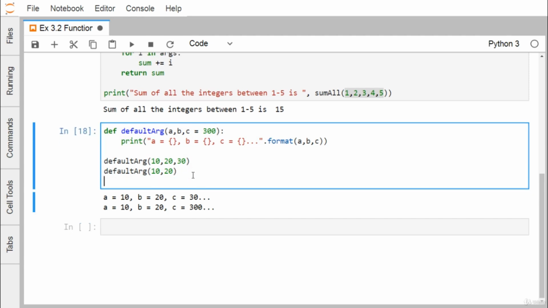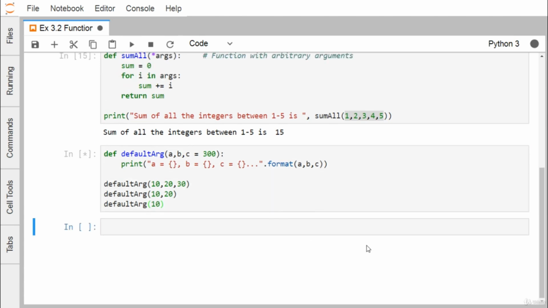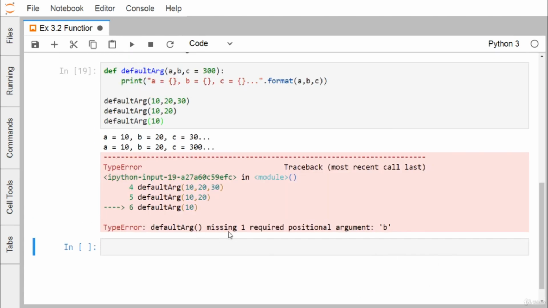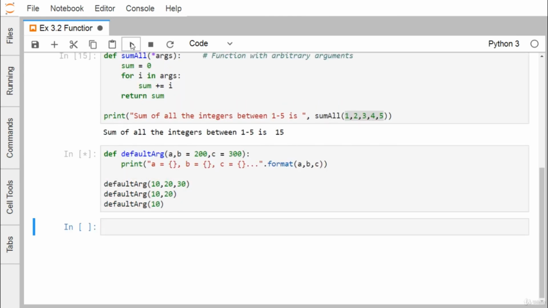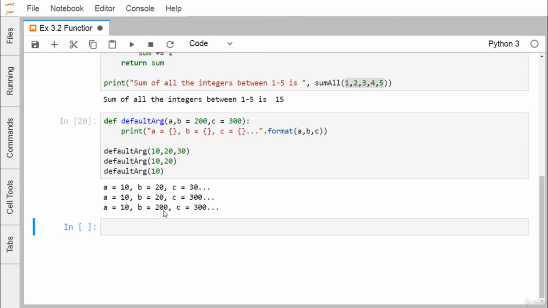Okay, now next one. I'm making some changes here. Here I'm not passing the value for B. If I execute, I'm finding one error, and it says the default argument function is missing one required positional argument B. So the value for B is missing here. That is the problem. We're resolving this problem in this way. Now you can find that we have this 200. The default argument is being assigned, and 10, as I passed, will be assigned to A here.